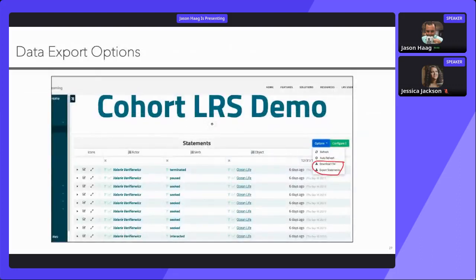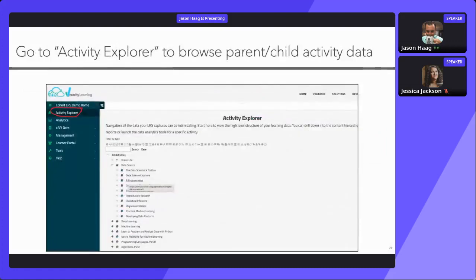You can also export the data to CSV or JSON, similar to the other options I mentioned with Watershed Essentials, and then you can use those data exports in your other third-party BI tools. You can also do statement forwarding. I did want to also point out another feature for data exploration that's available in the free version.